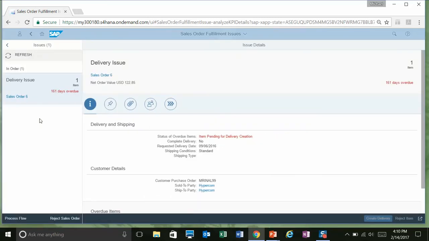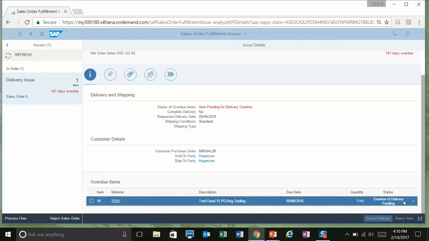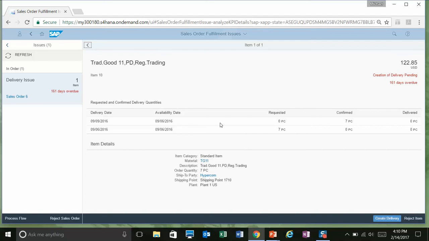That opens up the actual delivery issue for me to see. And what I can see here is there's an item pending for delivery creation. So I can go on down to my overdue items and click on this, creation of delivery pending. And I can get the details about the 7 pieces that were requested. I can see nothing's been delivered. So I'm going to go ahead and create that delivery.